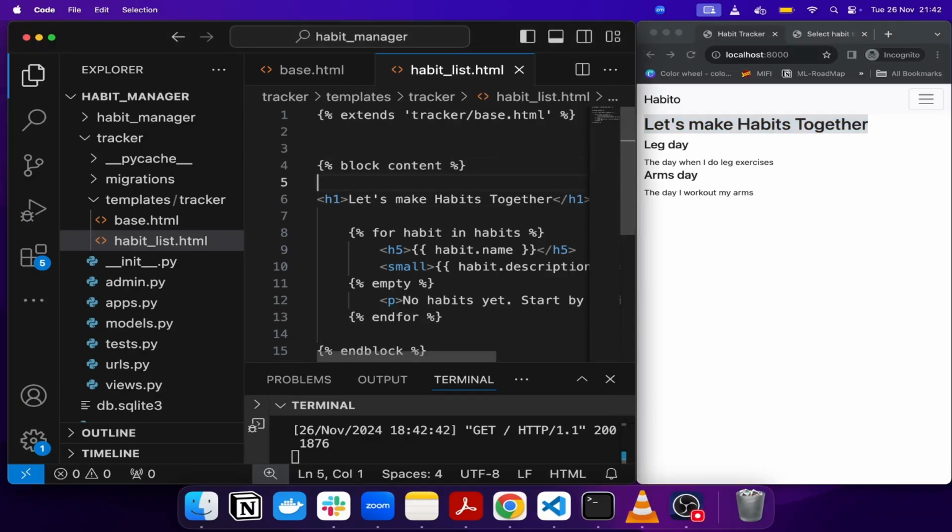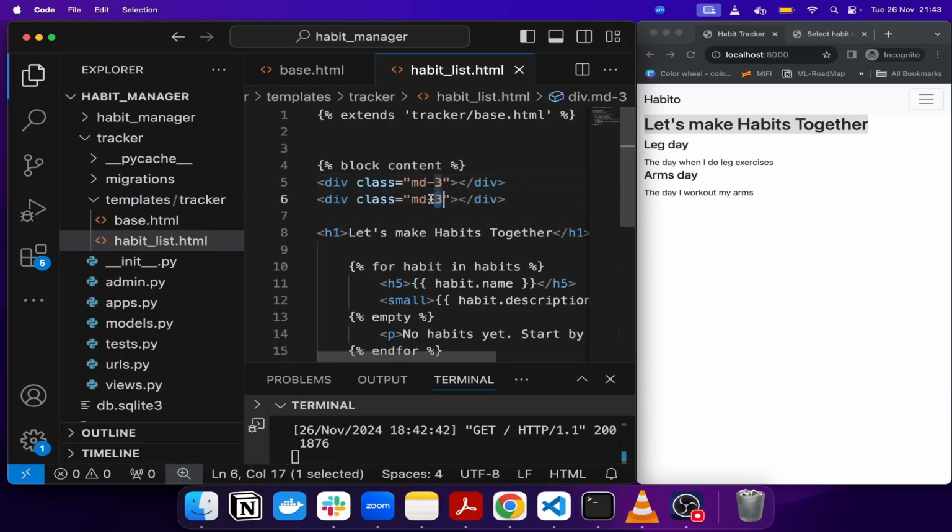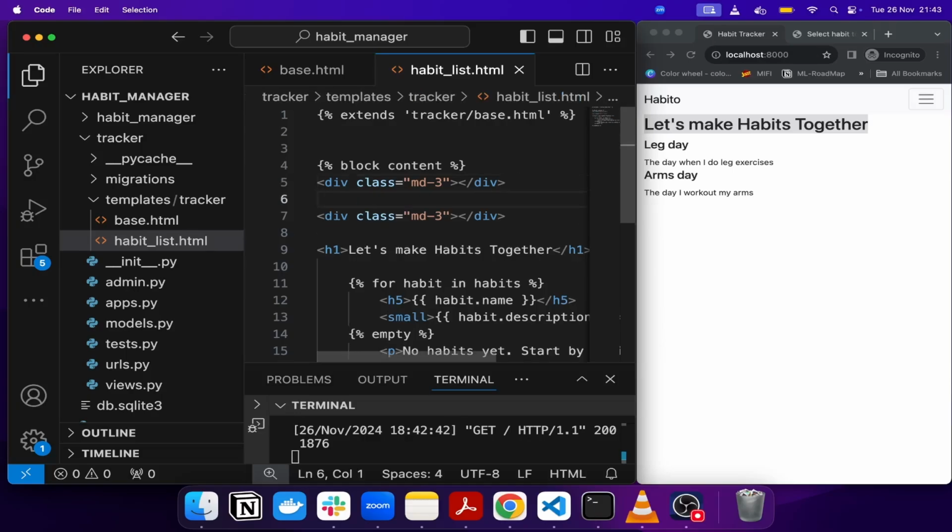I can say, so this is basic Bootstrap: md-3, meaning create 3 columns on medium devices. Then after that we can have div.container.mt-4, meaning a margin top of 4. Then the columns on medium devices can be 6 MDs for medium.